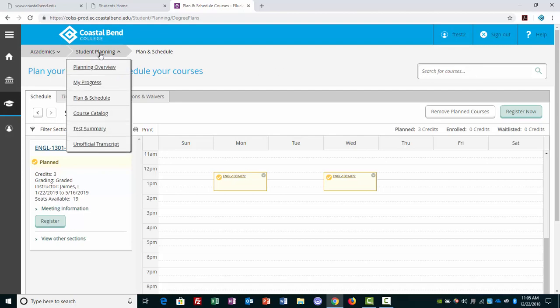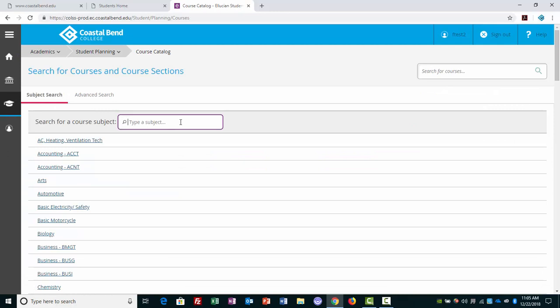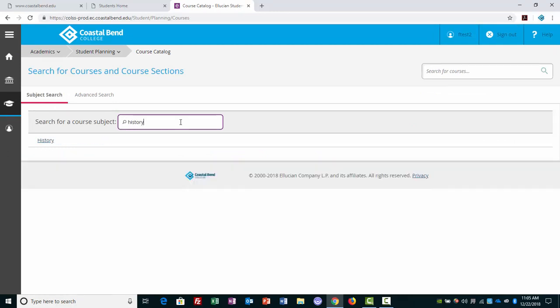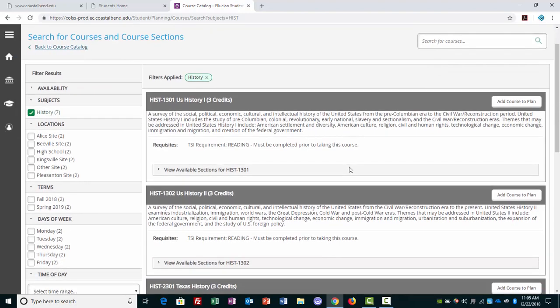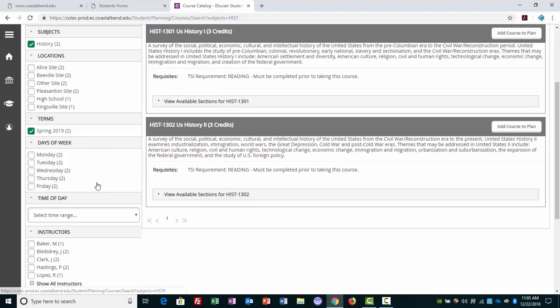Over on student planning, we're going to drop down the menu and go to course catalog. And we're going to type in the subject, and perhaps this time we want to go with history. And as I start typing, the filter takes effect, and here is history. And I want to be specific about, once again, the filter. I click on the term. Maybe I only want Monday, Wednesday.